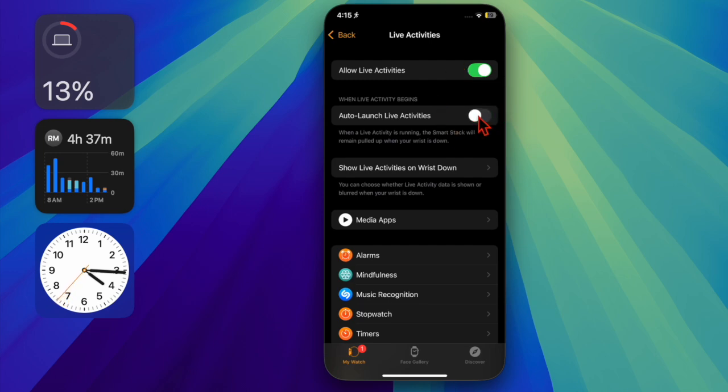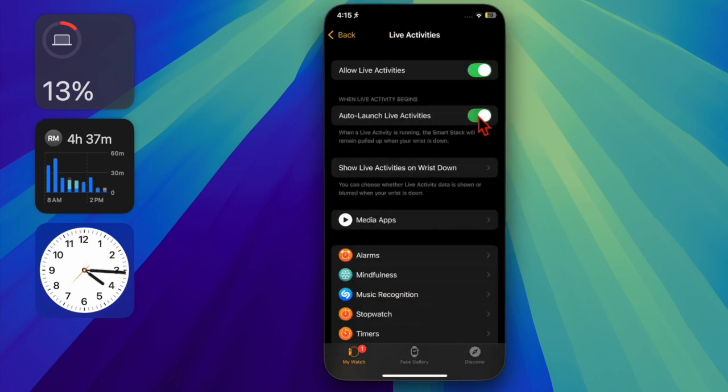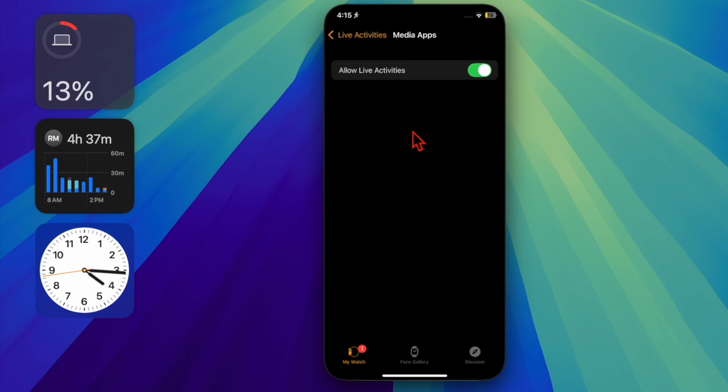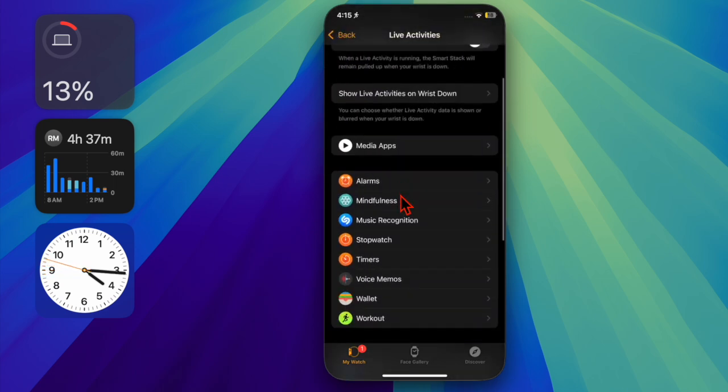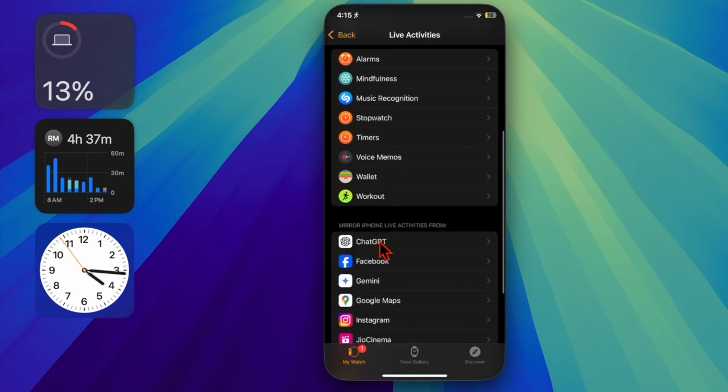If persistent media controls are the issue, head to the Media App section within the same menu. From there, you can completely disable live activities or choose between Off and Smart Stack under the Auto Launch option to tailor the experience to your preferences. This approach keeps your Apple Watch face clear while still letting you access key information on your terms. And that's pretty much it.